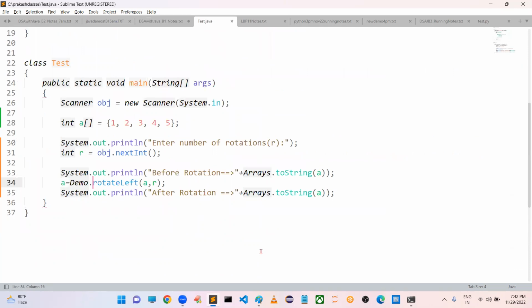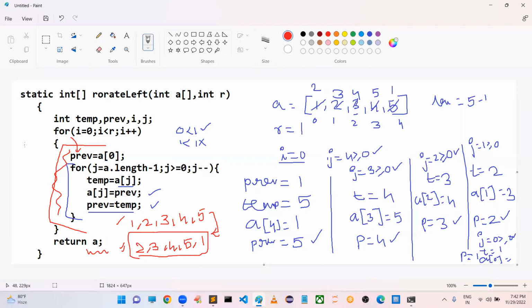Now, sir, the problem here, observe carefully, friends. Sir, when the number of rotations is 6, but actually how many elements are there in the array? Only 5. 6 rotations means what? First rotation, 1 bit. Second rotation, 2 elements. Like this, it will perform up to 5. Whenever you are getting the 6th rotation, is it the same as the first rotation or not?